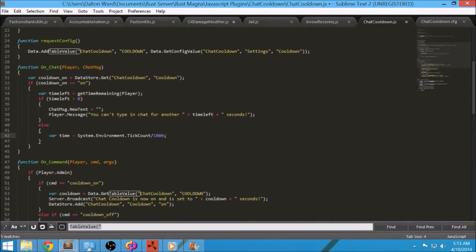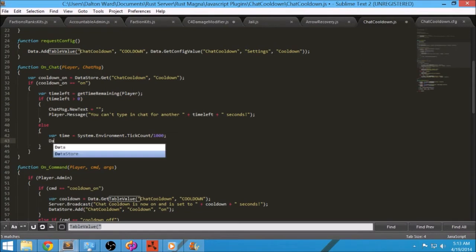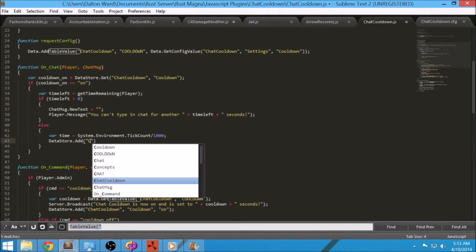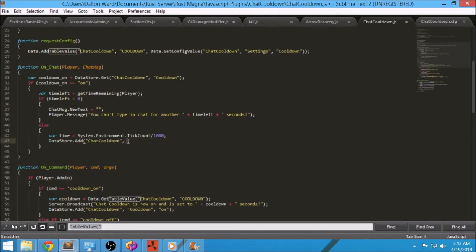And what we need to do is save it to the data store. Table name, ChatCooldown. The key is going to be like we did before, a unique key, so player.steamid and then chat time, like we did before. This is where we get that from below. And we're going to save it to time, the current time. So their chat time is the current time. We're saving their chat time as the current time when they chat.